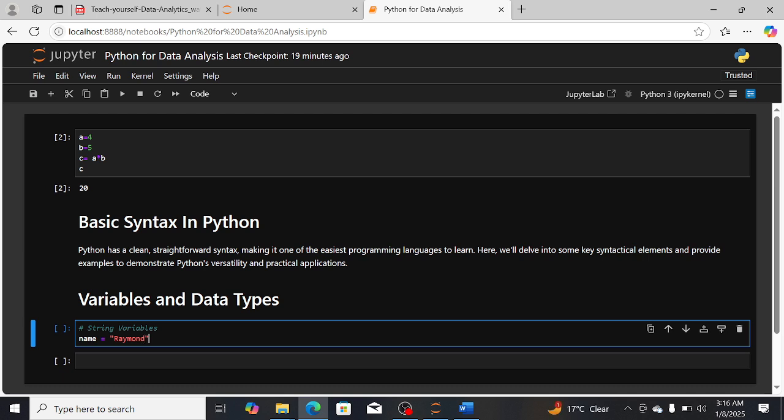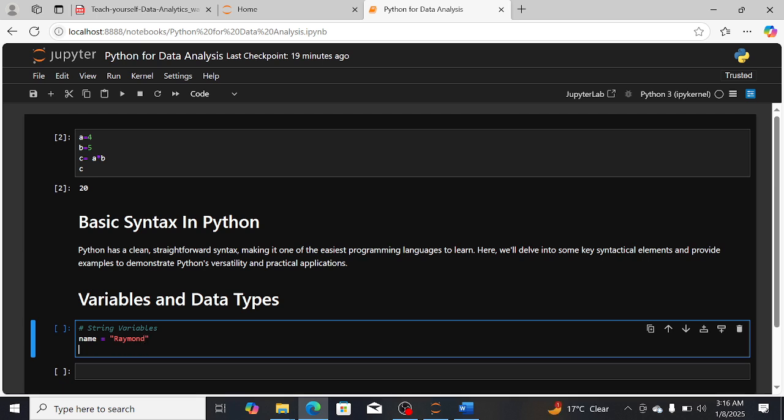Name is Raymond. You can add another variable that is a string variable. You can say age. The age, no, not age. Age is a different type of variable. For this first one, let it be first name. We call it first name. First name is Raymond, and then we define another one, call it surname.